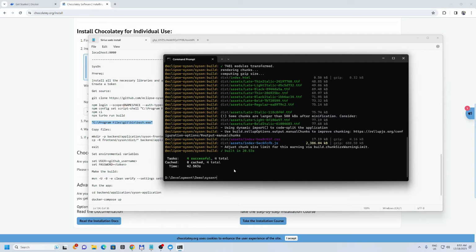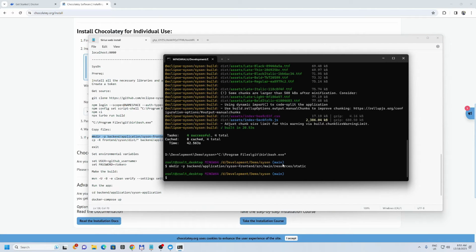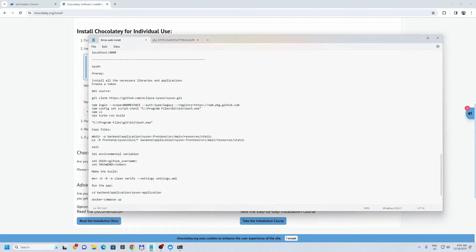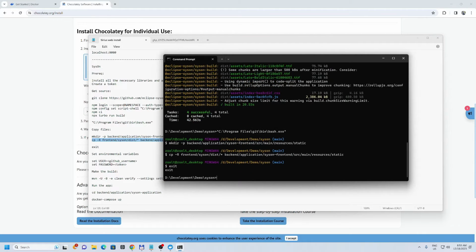In order to do that, just start bash. It's very hackish, but okay. Create a directory here in the backend and copy all the frontend code into the backend. Done, and we just exit. That's fine. So now the backend part contains everything. Now we just have to compile it.